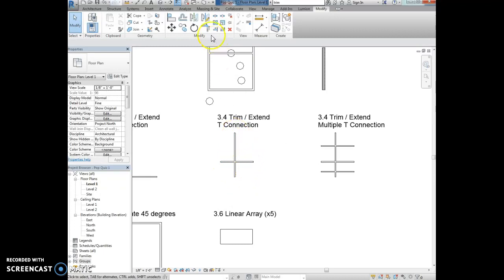Alright, so I want to trim off this bottom piece right here so it looks like an upside down T. So I'm going to click on Trim and Extend a Single Element. And what I do is I select the boundary line. So this is my boundary. I want my trim to stop here. So I'm going to click here, and then I click on the object I want to keep. And it takes away that bottom section.